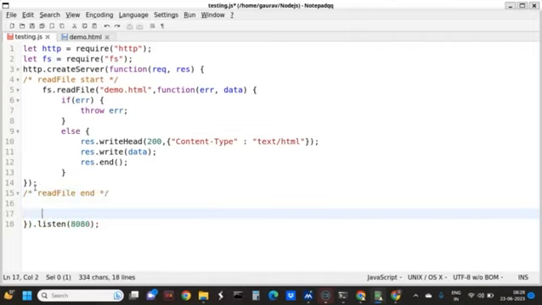Now I will write fs.writeFile. Like readFile, there is a function writeFile. It accepts one parameter, that is demo.html. The second parameter is the content to go. Here is the content. After the content is a callback function.